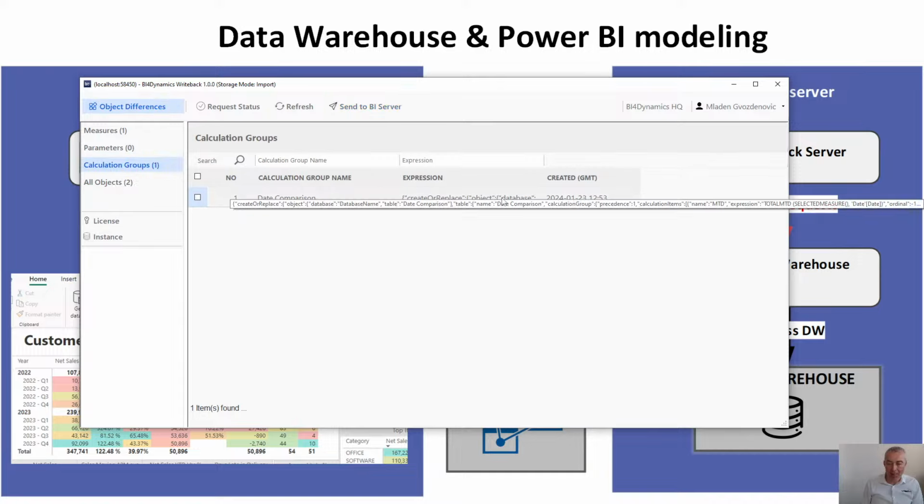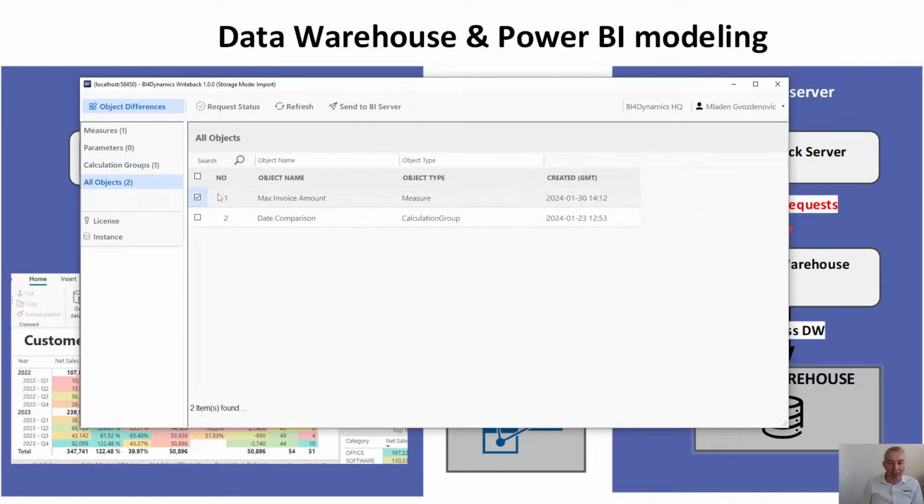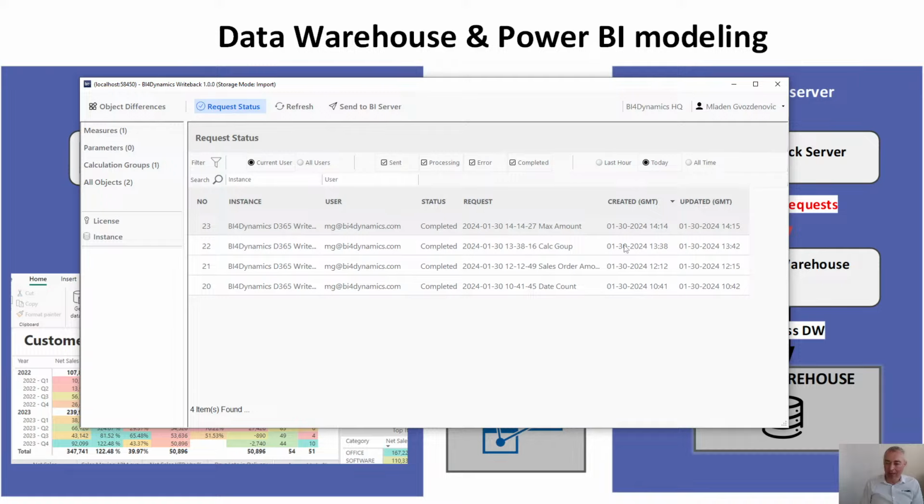This is a calculation group, which I will demonstrate later. But I decided only to send this measure because, let's say, this is not ready, okay? And this is at the moment. So when I send, I can check what's going on with a request. At the time when I was sending this request, okay, now it's already done.